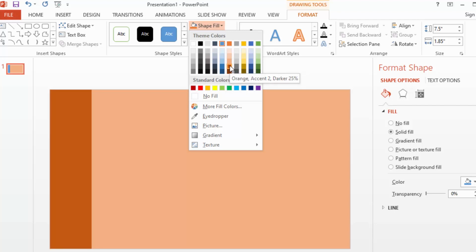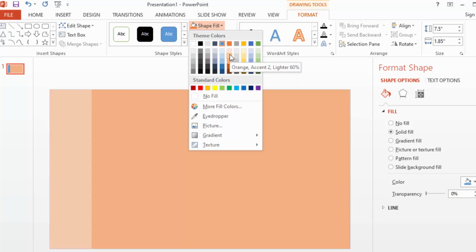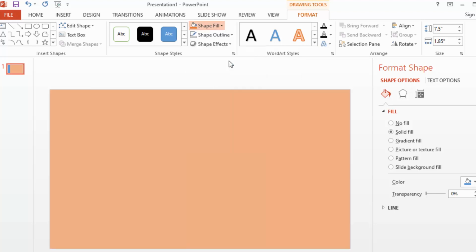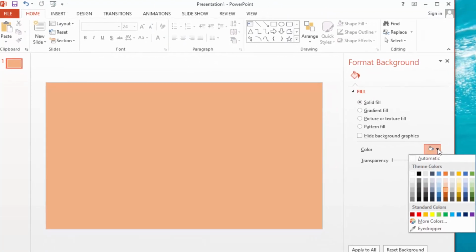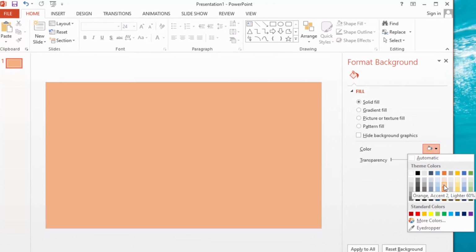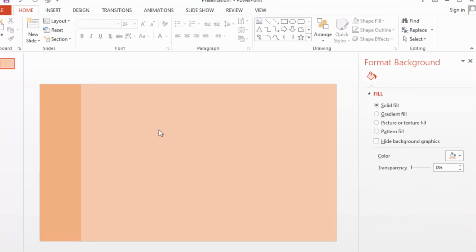Let me just choose this one. Let me choose this one for the shape. Then for the background, I change it here to a little bit of that. So I have two different colors here.